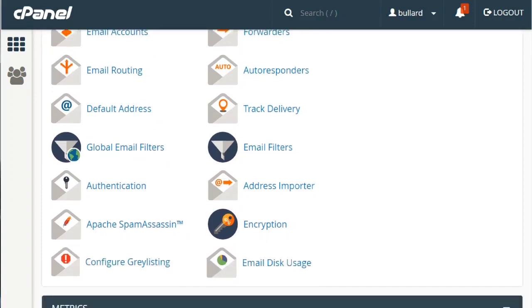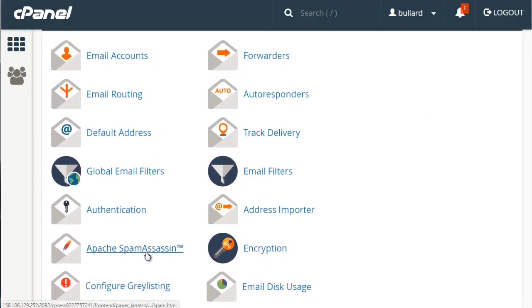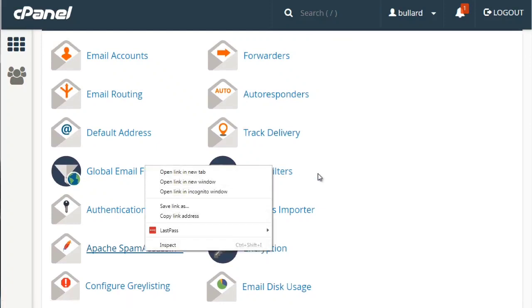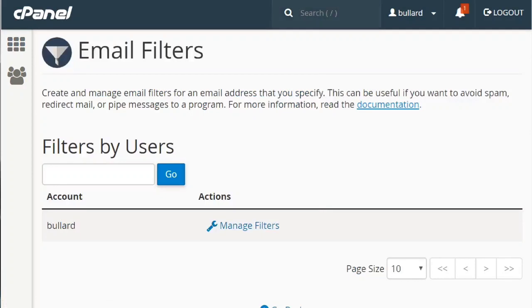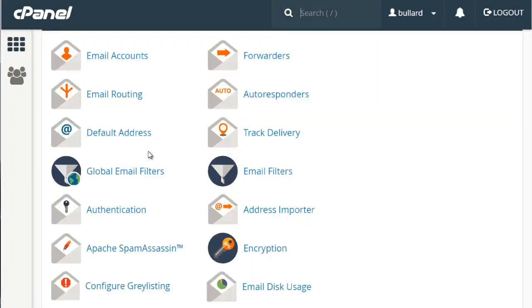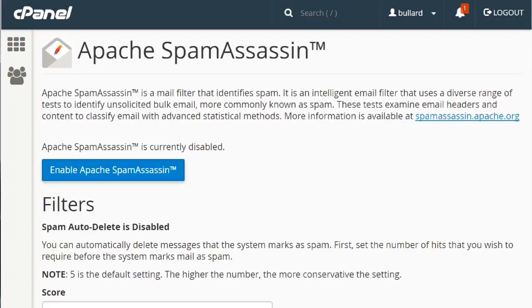The first thing you want to do is Spam Assassin, which will basically protect you from spam, so open that up in a new window. And then the next thing we want to do is what we call email authentication. And we'll open that up into a new window as well. So let's start with the Spam Assassin first.